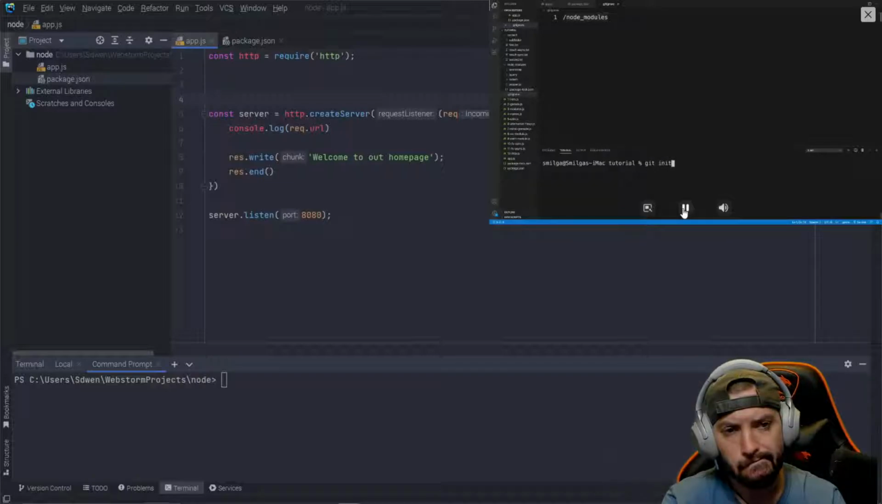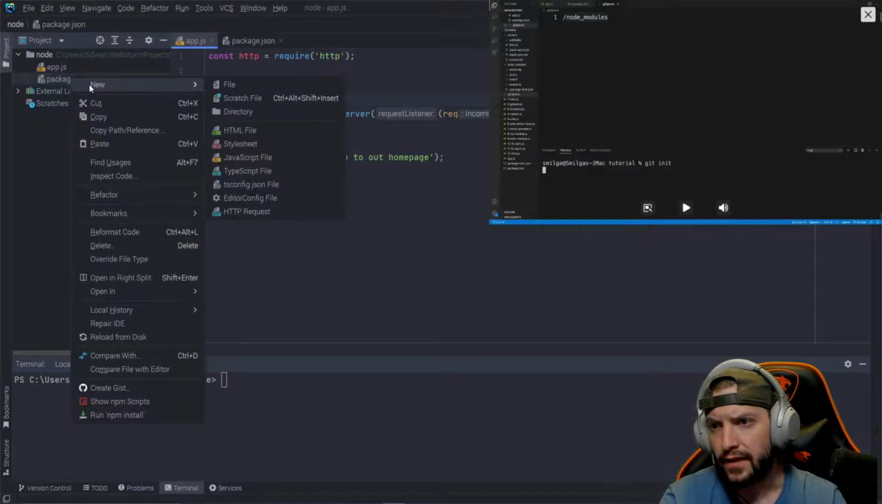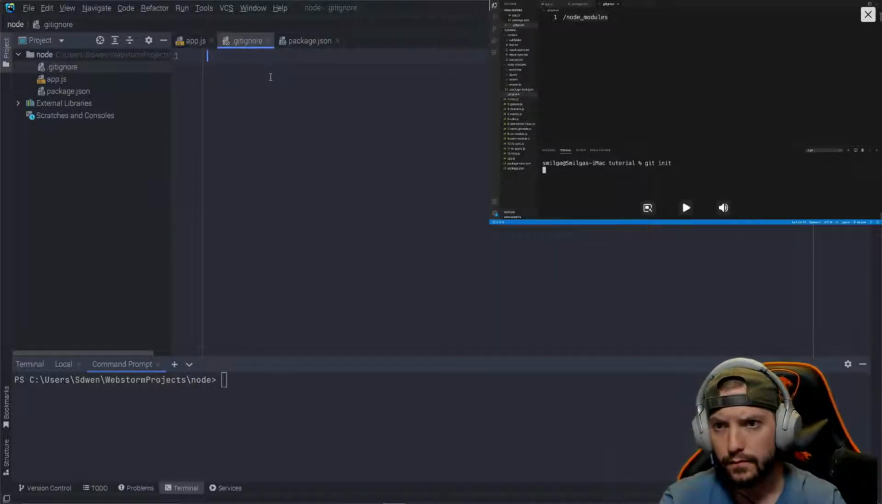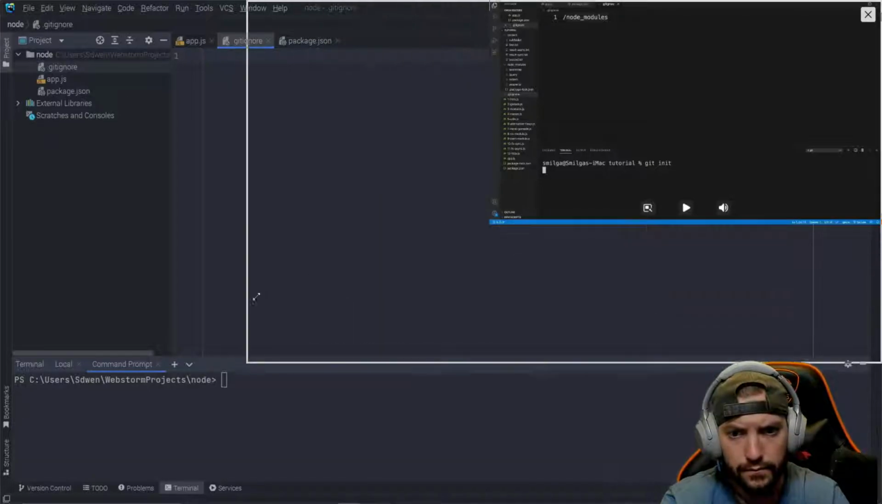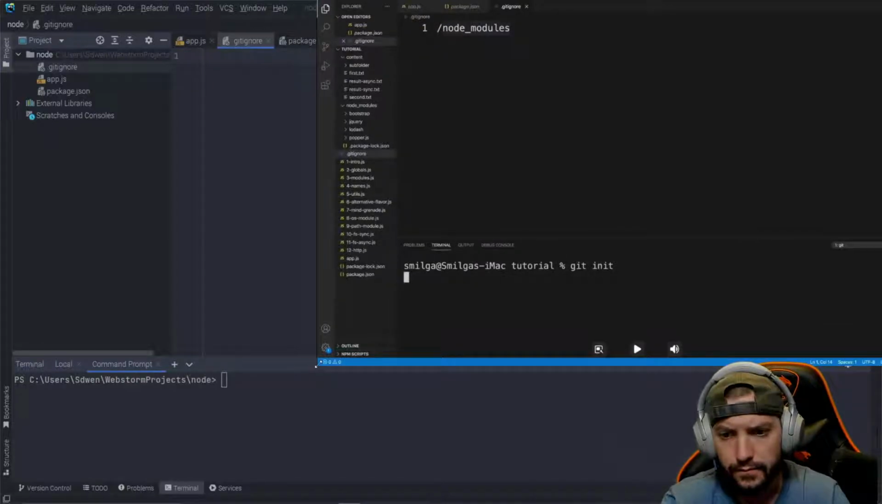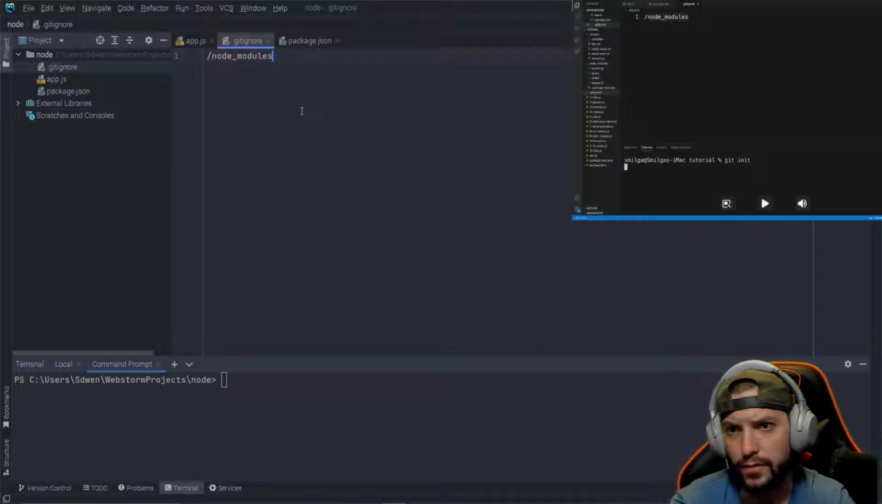Then I'll clear my console. I don't know if I need to do all this, but it's fine. New file. Is that right? .gitignore. Looks like it. YOLO. I don't even have a node_modules thing here, but that's fine.